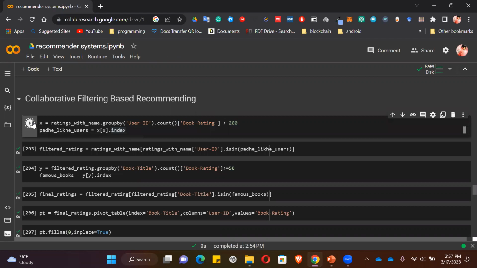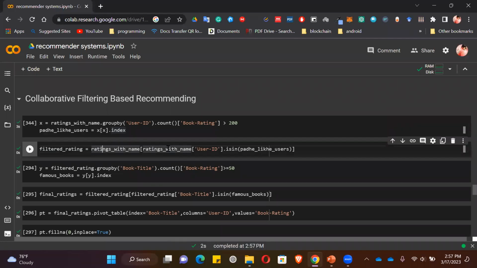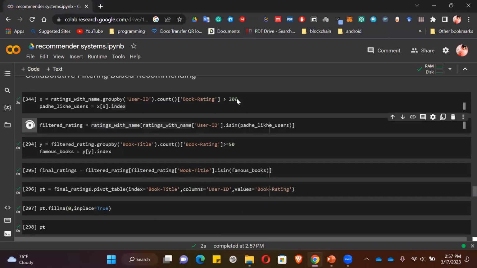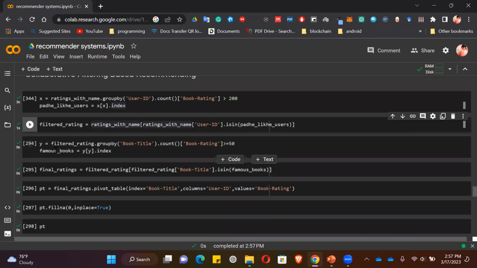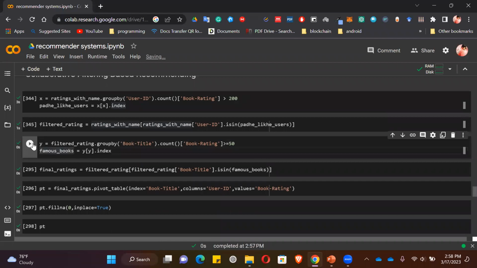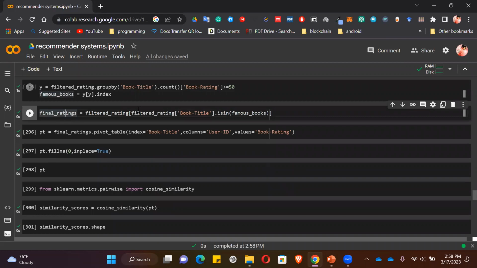So let's run this cell. We are taking users who have book ratings more than 200. And in this cell, now we have to extract only those books which have ratings more than 50. We can name it famous books. And in the final rating, we will combine both of these datasets. So we are considering only those book titles that have 50 book ratings, and only taking users who have more than 200 ratings.